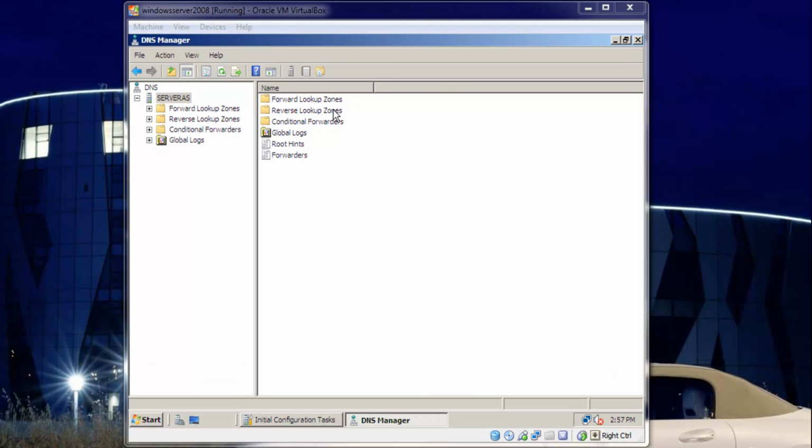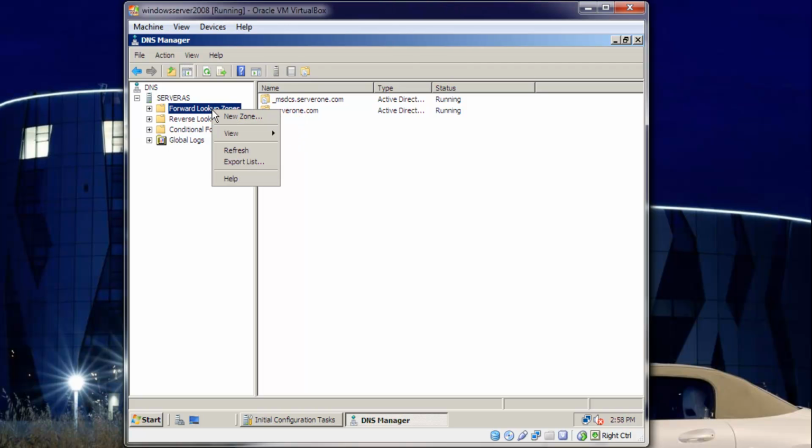Here we have a number of options. First, the forward lookup zone, which we'll be dealing with first. When supplied with a domain name, for example google.com, the forward lookup zone will return the IP address of google.com. If you double click into forward lookup zone, we already have one in here, but I will go through the wizard setup so you would know how it is.